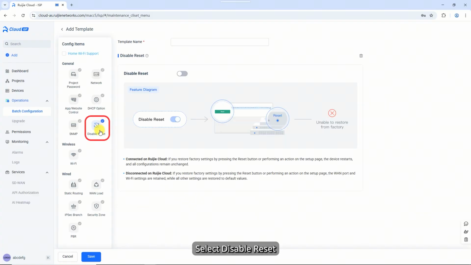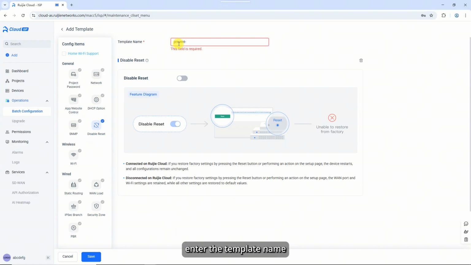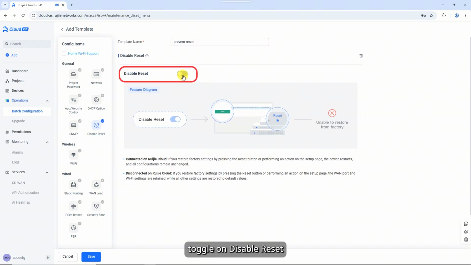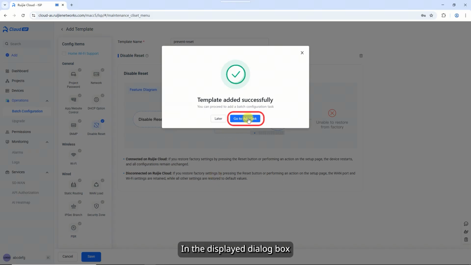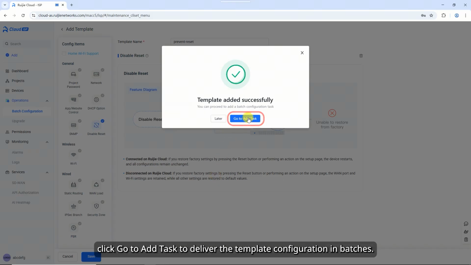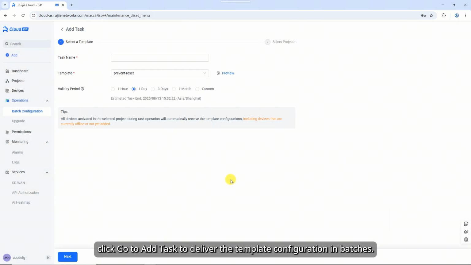Select Disable Reset. Enter the template name. Toggle on Disable Reset. And click Save to create the template. In the displayed dialog box, click Go to Add Task to deliver the template configuration in batches.